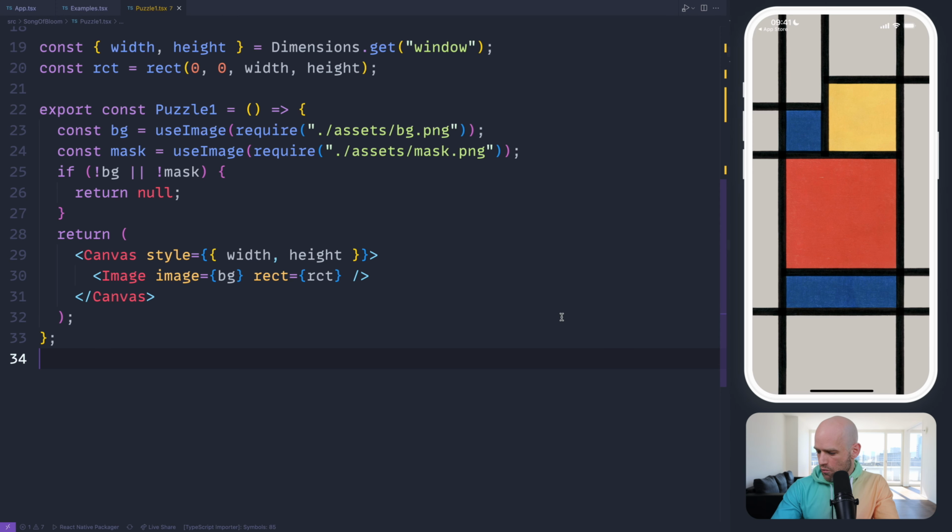So what do you guys think? Can it be done in React Native? Let's have a look. So we are into VS Code here, and I have a boilerplate project which you can download from the video description in case you want to code along.